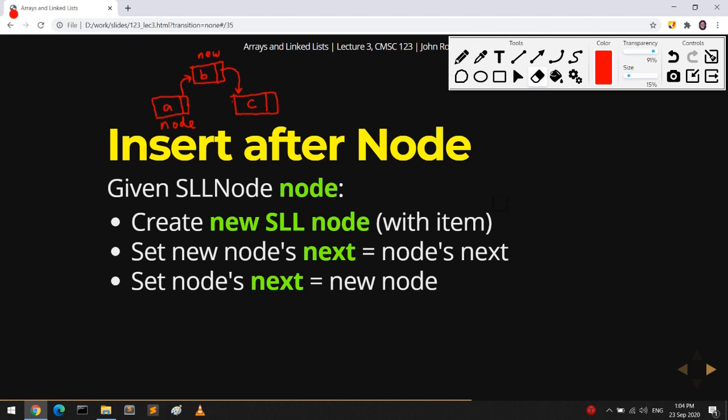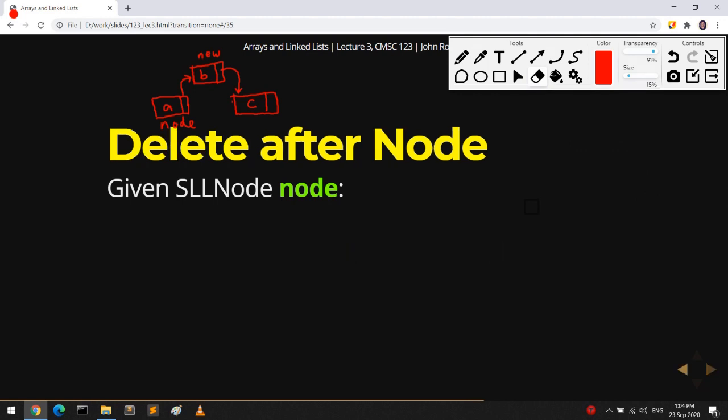So now you have inserted after the node, right? This one. So you have inserted B in between A and C. Okay? Next, how do we delete after a node? So maybe we want to delete B, which we just added now.